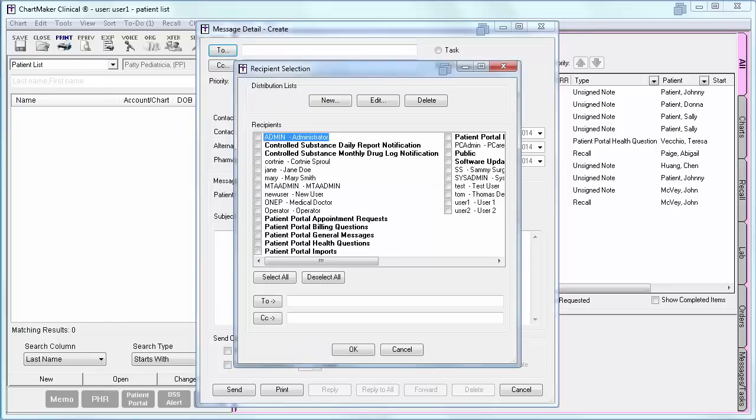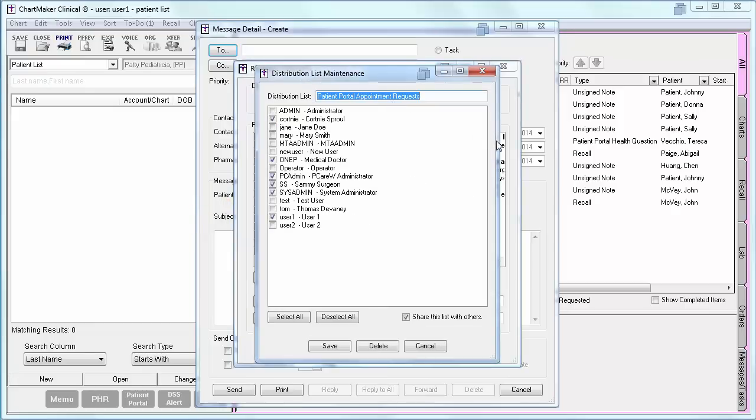Distribution lists will always be bolded. You will see a distribution list for each type of message that the patient can send to your practice: appointment requests, billing questions, etc. To modify the users contained in one of these lists, highlight the appropriate list and click Edit. Then make sure the check mark is in the box next to the person's name that you would like to receive these types of messages. When you are done, click Save.